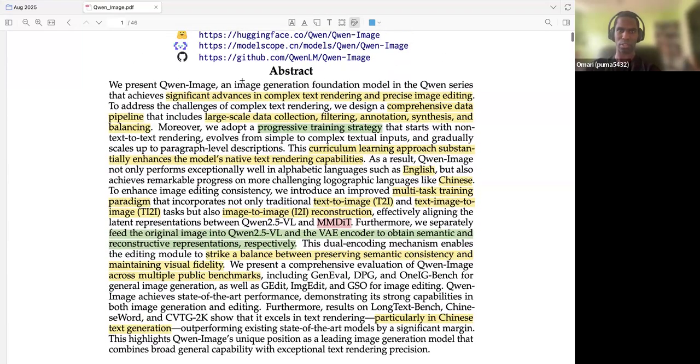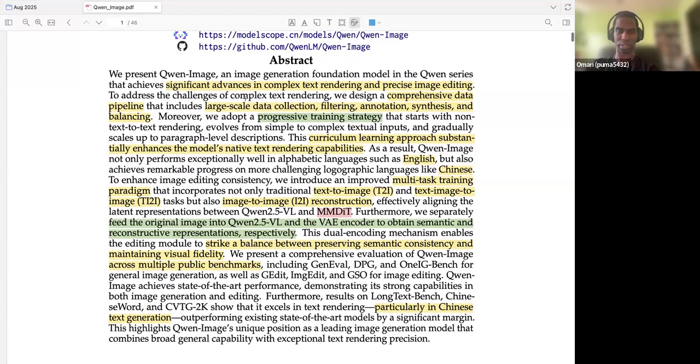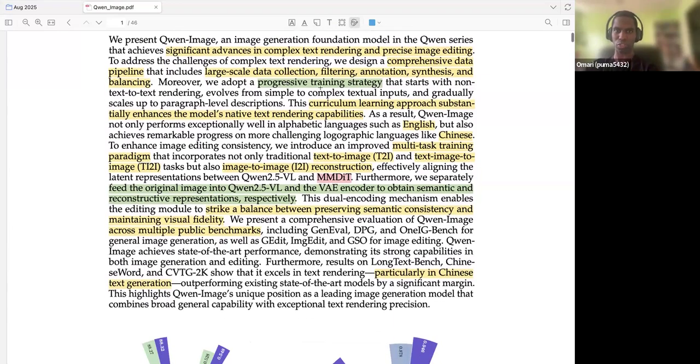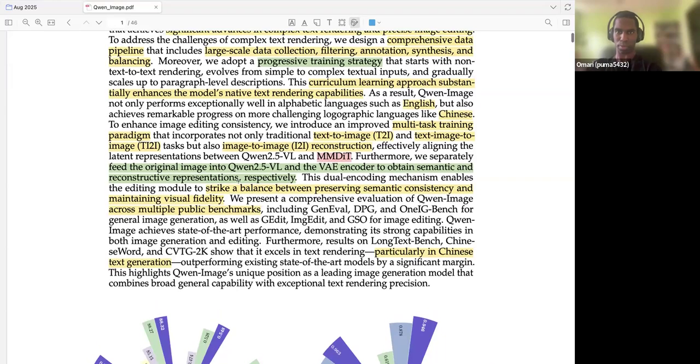So it achieves significant advances in complex text rendering and precise image editing. That's pretty cool. They use a progressive training strategy, essentially curriculum learning. First they train the model on very low resolution, low quality images, like 256 by 256, and they progress, making the images sharper and sharper, which I find interesting. So it's a form of curriculum learning.